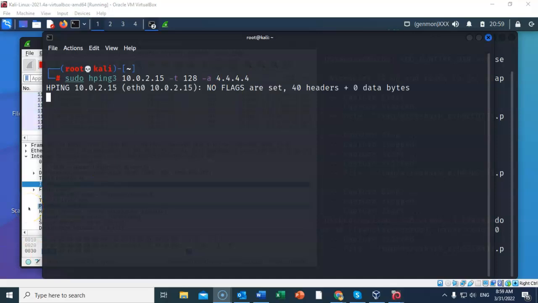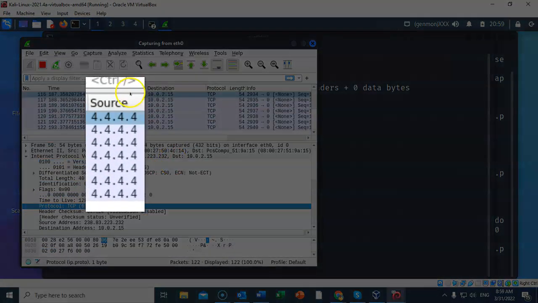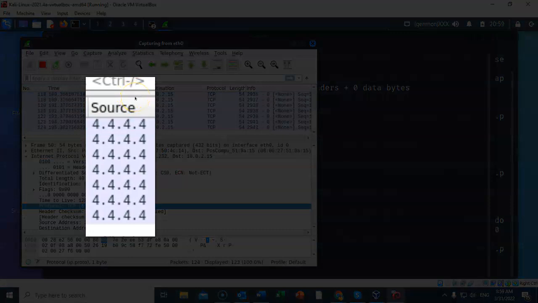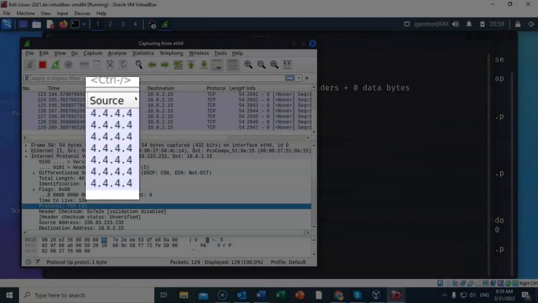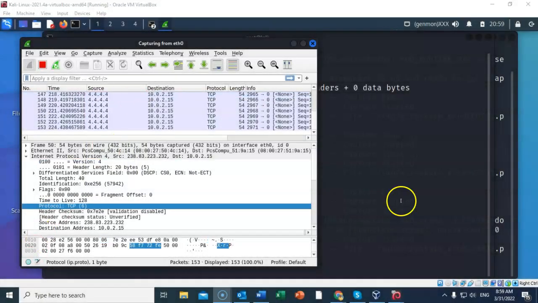Return back on over to your Wireshark window. And now you'll note that the source IP address is now 4.4.4.4, which is the source IP we chose to use. And so in this short lab, you learned how to spoof your source IP address using Hping3.